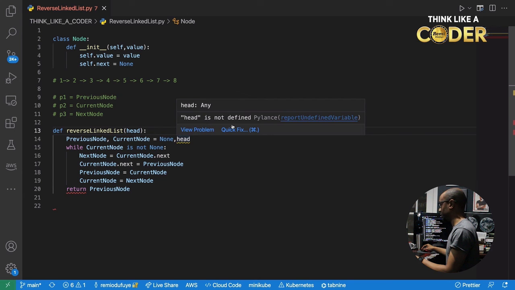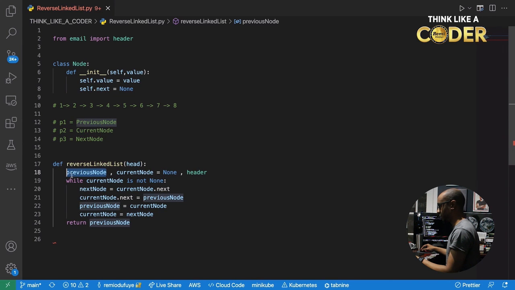There's always something I'm doing wrong. Head is not defined. This is our head. So previous node is none. Your current node is not header, but it's head. While current node is not none, next node is current node.next. Current node.next is equal to previous node. Previous node is equal to current node, and current node is equal to next node. And then you return your previous node.